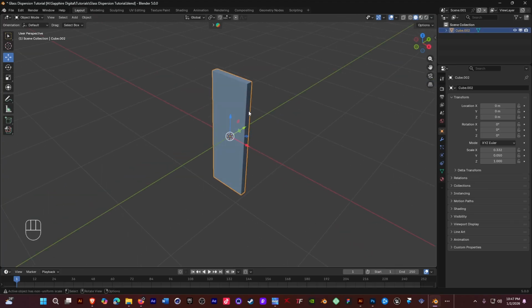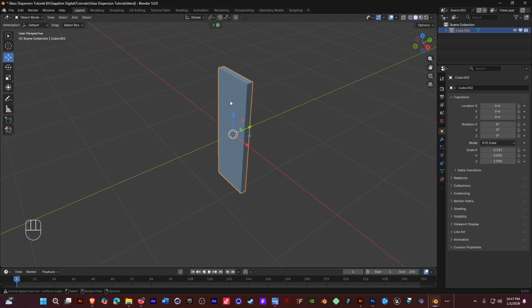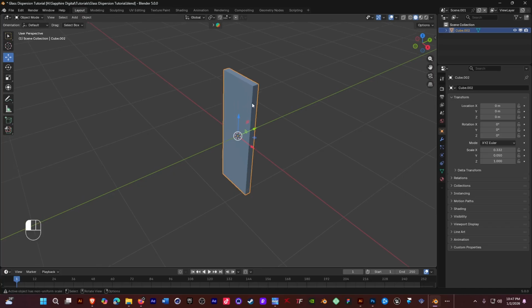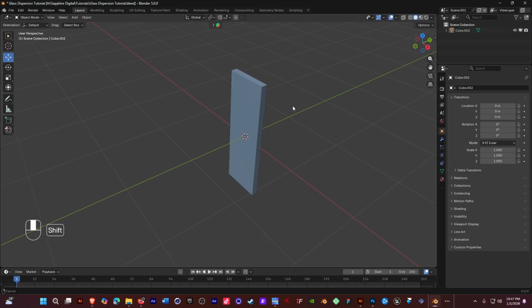So the next thing I have to do is to apply the transform, because you want to make all of these the same number, as in 1. So I'm going to press Ctrl A and scale it all out. So now we have a uniform scale.